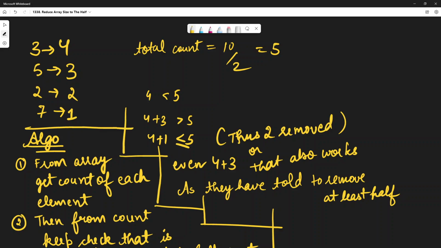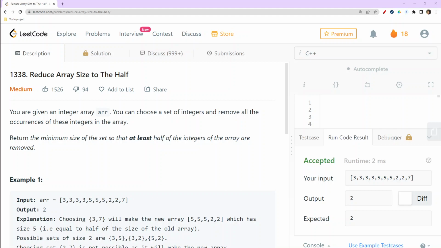So today we are going to do the Leetcode daily challenge, Reduce Array Size to Half. So here I have just written about the algorithm, but before that it is a must to read the question also. So that's why I will read the question. So here's the question.